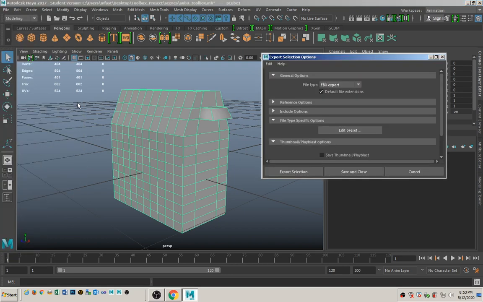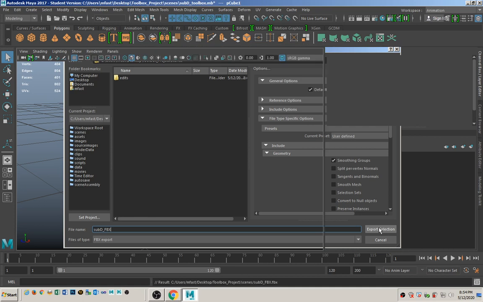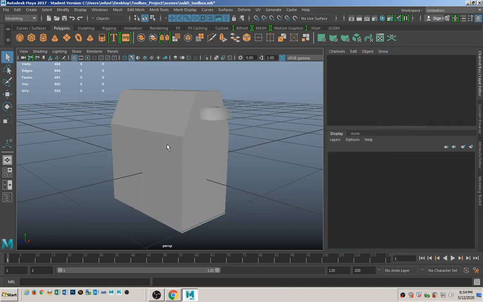So export selection. Make sure you're in FBX. Make sure you have smoothing groups turned on so that you can get that hard, soft edge data that you have about the model. Make sure that it goes into your scenes folder. So I'm going to call this subd_FBX and export. All right, at this point, I'm going to go ahead and close down Maya and open up Mudbox.